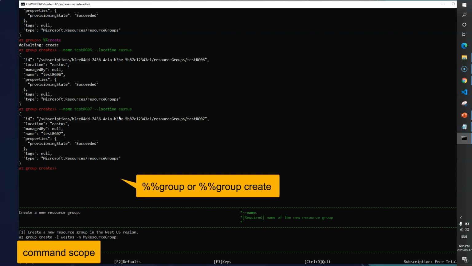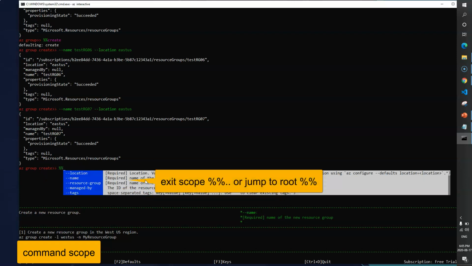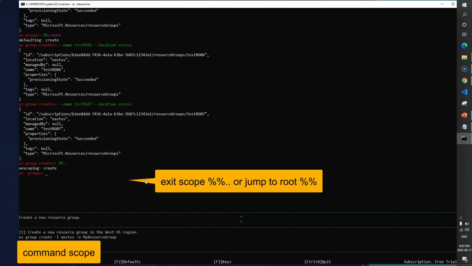But it is not limited to group only. You can work on VM, virtual machine, or a web app and all, right? For example, now you just want to list out the groups, so you cannot run the list command here, right? Because you're already inside the scope of the create command, so you need to go out of this one first. So the command is percentage and then dot dot. It will take you out of the scope of one command. Now here I can run my command.